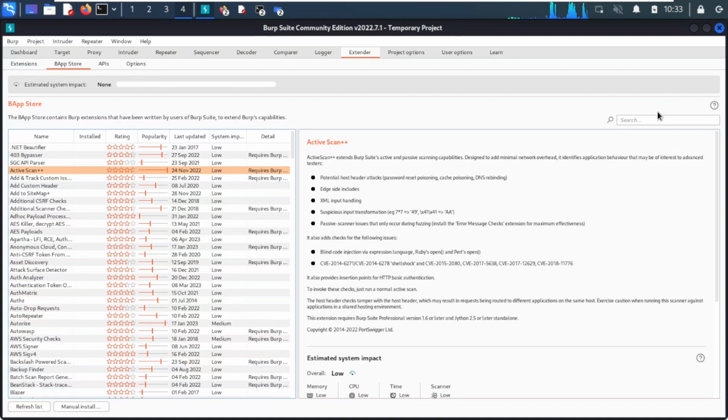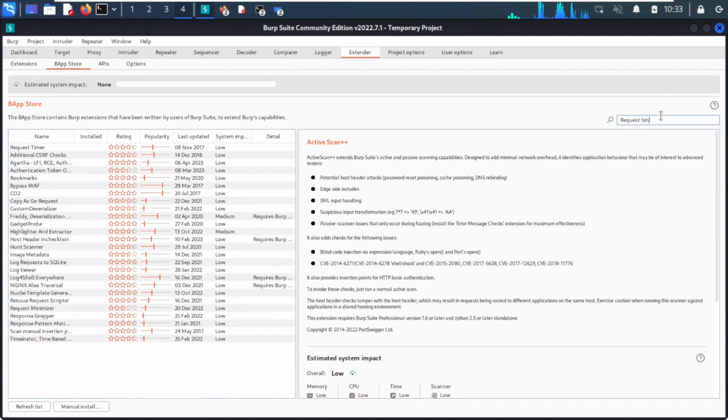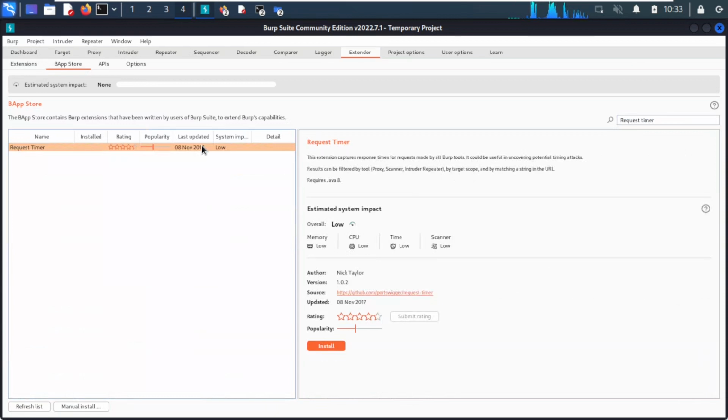So let's look first for the request timer. And here we have it. So the request timer is one extension that exists. It captures response times for requests made by all Burp's tools, and it could be useful in uncovering potential timing attacks. And the results can be filtered by tool, so proxy, scanner, intruder, by target scope, and by matching a string in the URL. And it says it requires Java 8, and this one was written in Java, and it was last updated in 2017.